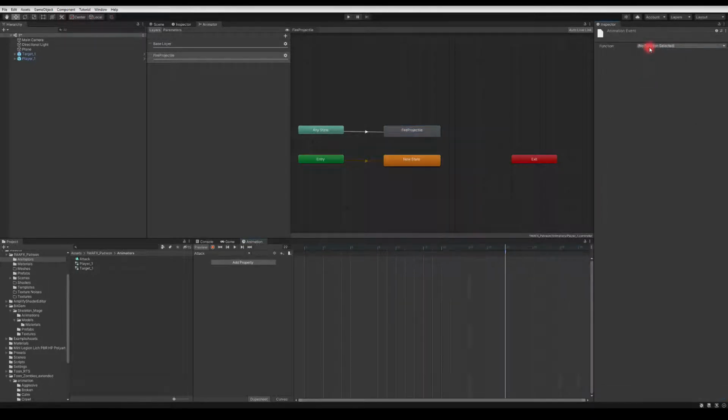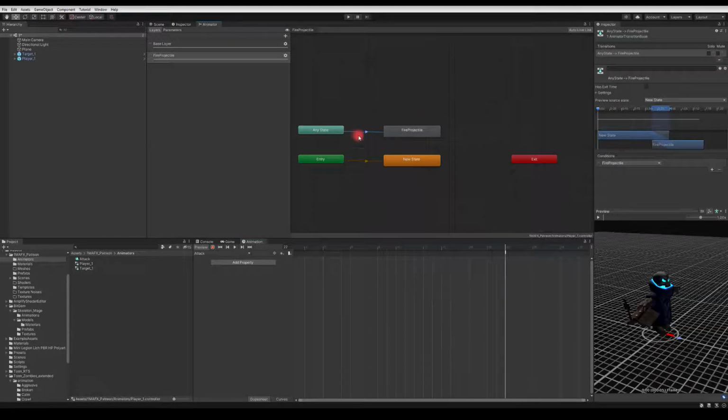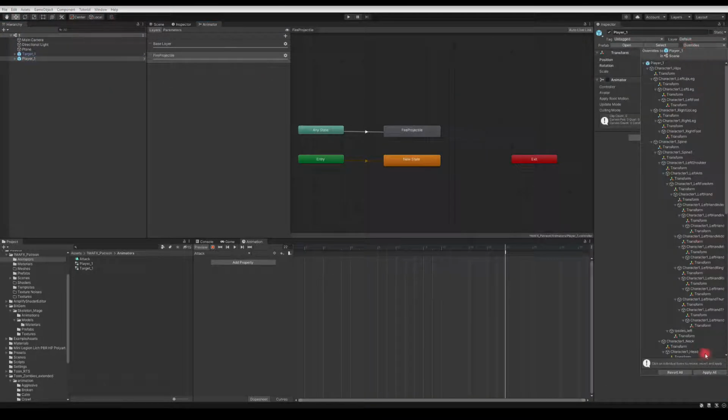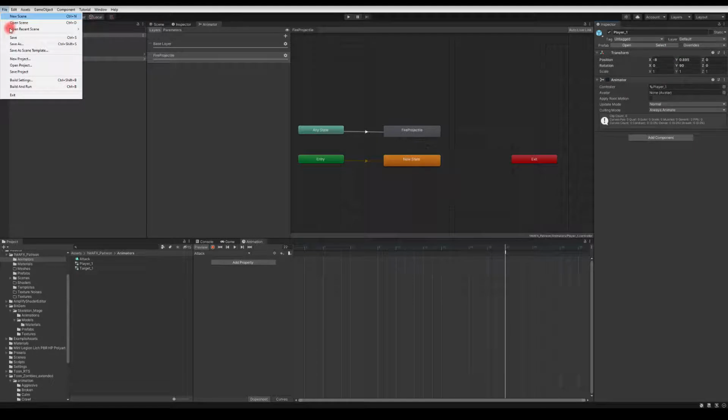Currently there are no events, which is correct, because we're gonna set up the event in code. So basically we're gonna create a function in code, and we're gonna call that function on that frame. And we're also gonna trigger this animation with the set trigger command from code. So I'm just gonna save our prefab, save scene, and save the project as well.